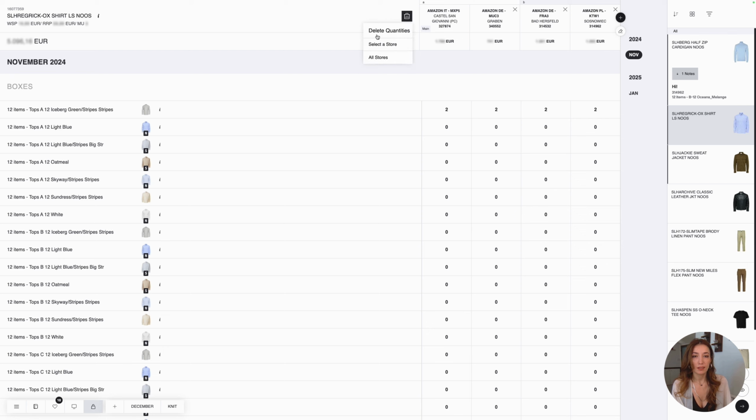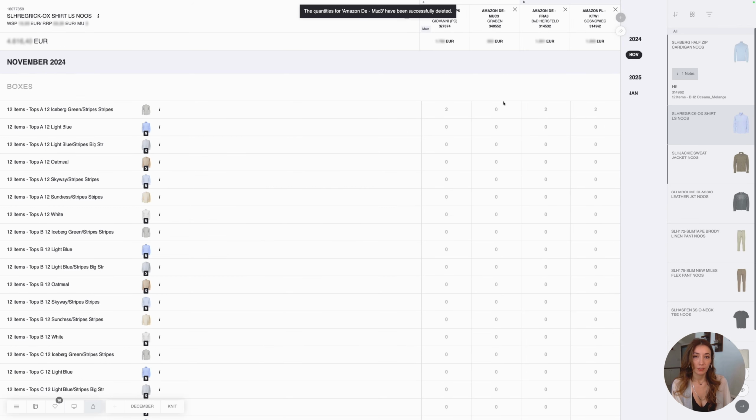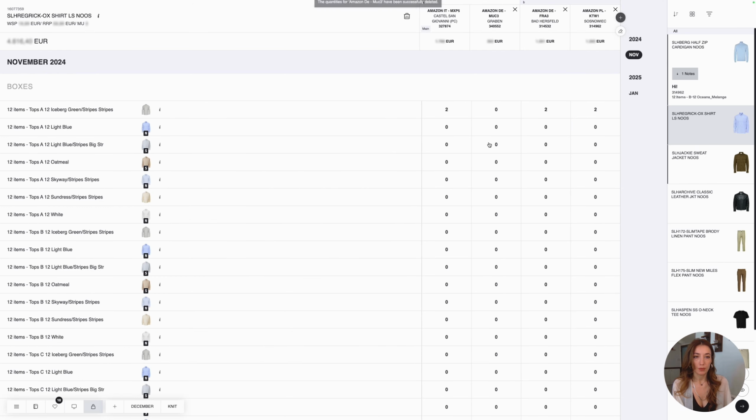It will let you select a store and reset quantities for that store. Let's do that. So I don't want to place an order for this style for this store. I can just press this one. Yes, I'm sure. So it will delete all quantities for that store for this style. Or you can select all stores, which will reset all quantities for this style for all the stores. Well, let's do that.